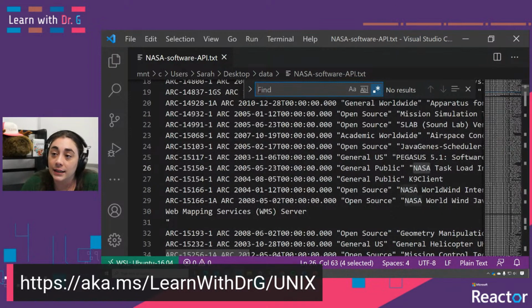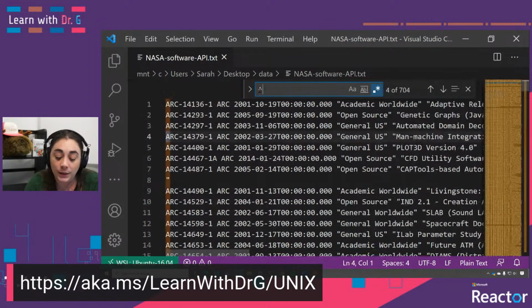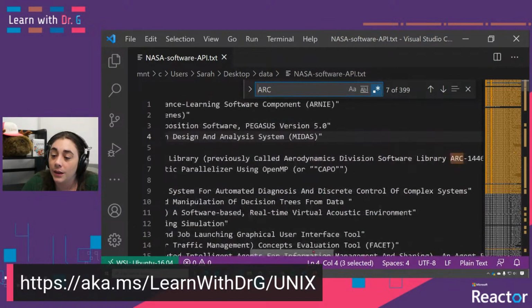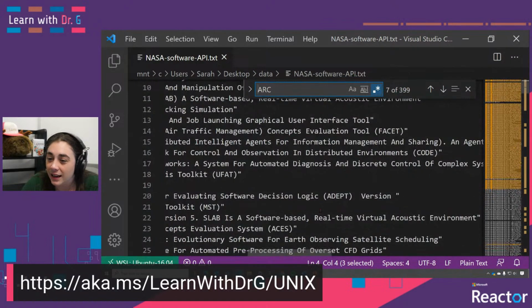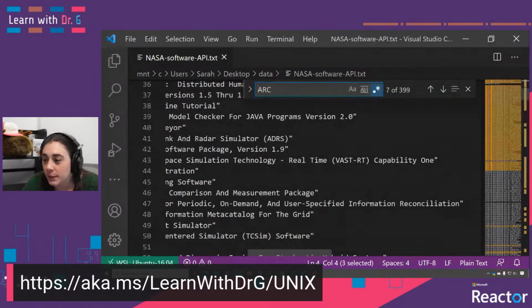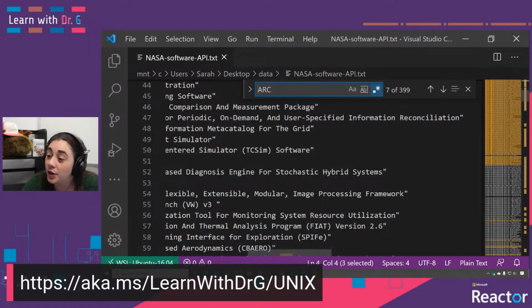So maybe ARC. So ARC only at the beginning of the line is going to find us only these ones, 121 instances. If we got rid of that caret, it's also going to find the ones that are in the middle of the line, so 399 instances. So this would be any line that is starting with the following. If we go to the end of the lines, we can find something. It looks like everything is pretty much ending in quotes. So that's maybe any number followed by a quote.